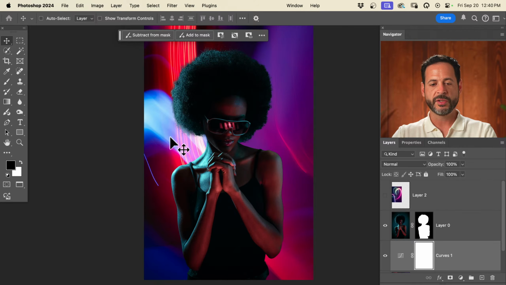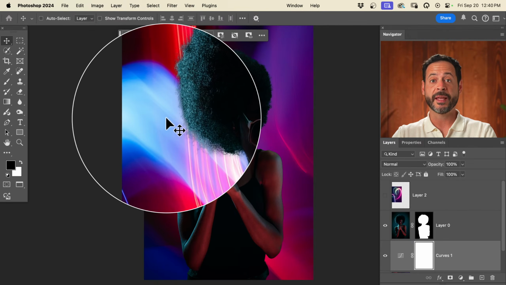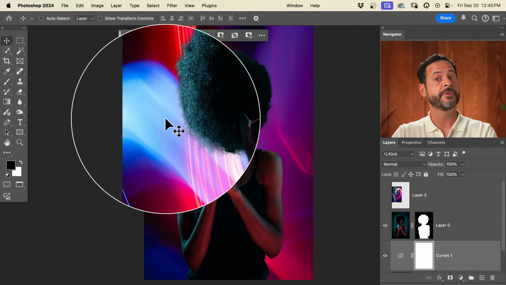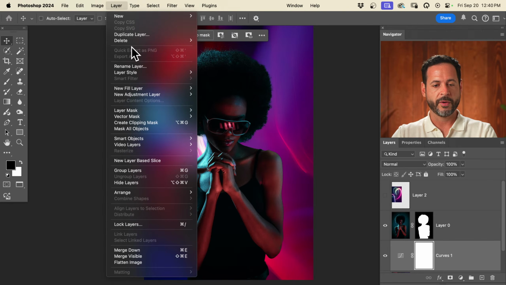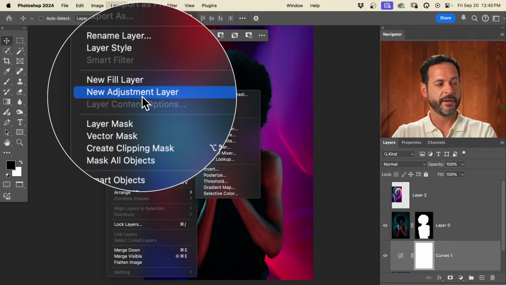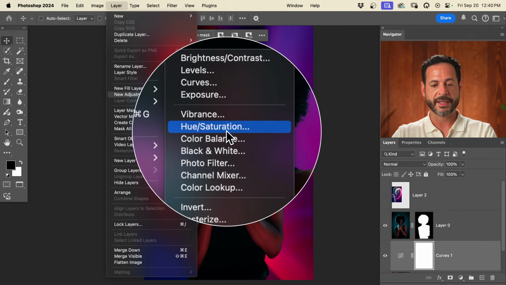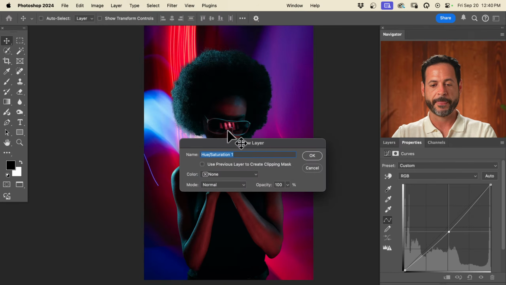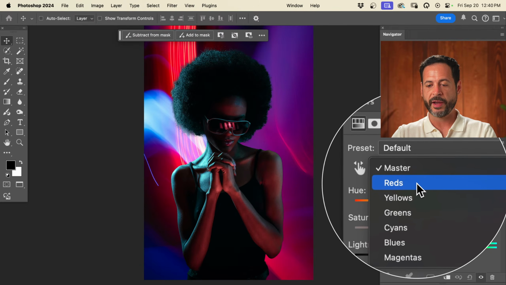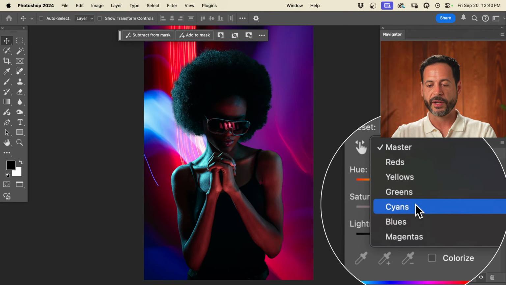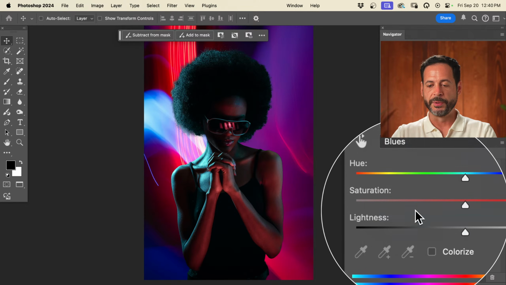So what I'm gonna do is I need a way to target that blue color, and we're gonna use a Hue/Saturation adjustment layer to do that. So let's go to Layer. We're gonna go down to New Adjustment Layer, and we're gonna go over to Hue/Saturation. Okay, let's hit okay there. Now with Hue/Saturation, what I can do is, see, I have all these colors where it says Master. I can click that and I can go to all these different colors. And I'm just gonna go to my blues to start with.